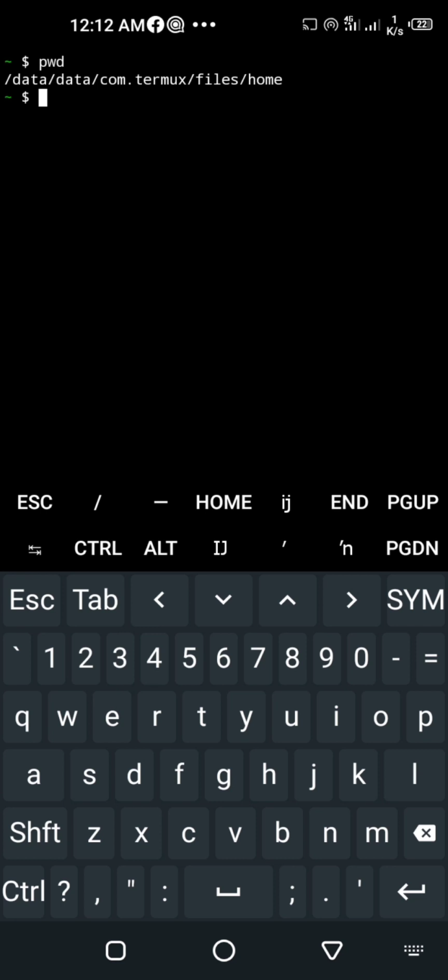The next thing we are going to be looking at is the ls command. Since we know that we are inside our home directory, we want to know what files and folders are inside it. Right now we don't know which files and folders are there, so we make use of the ls command. To do that, we type ls and hit enter.